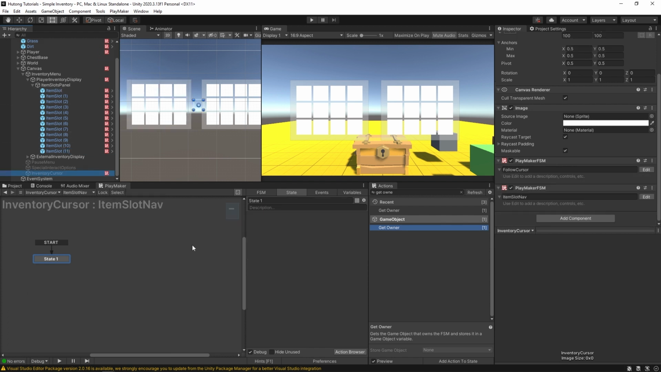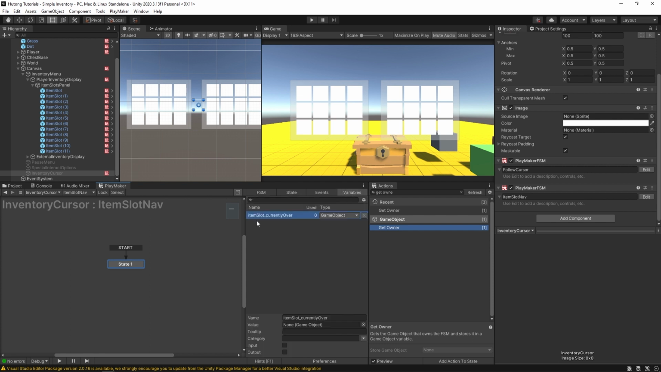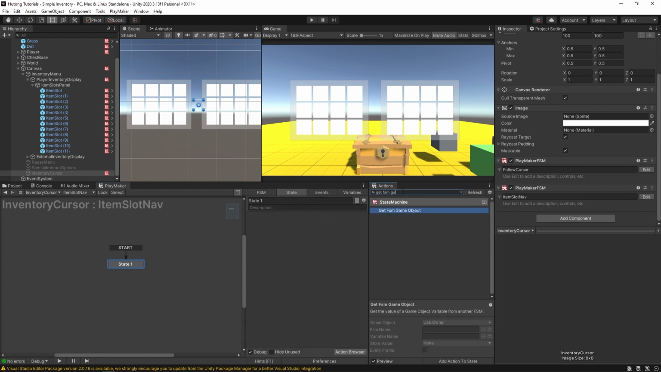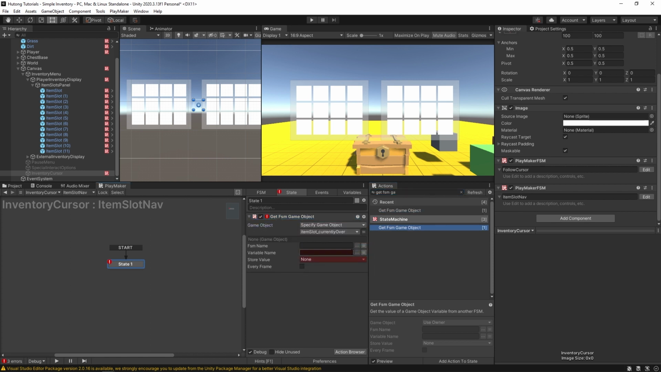With our inventory cursor receiving that item slot currently over, what it can do is get FSM game object from the item slot it's currently over.